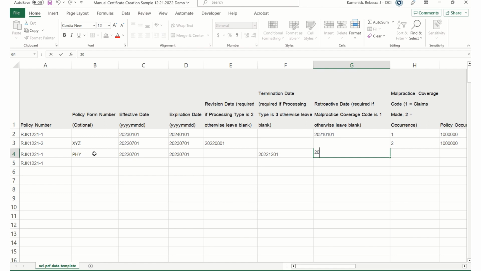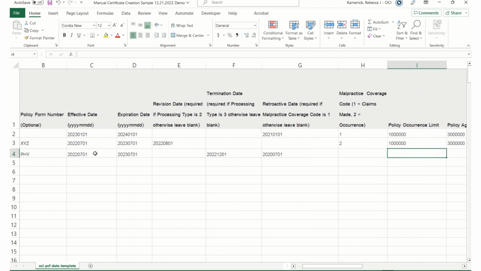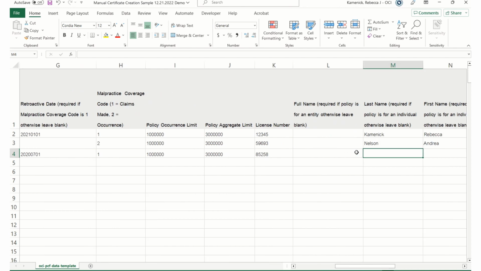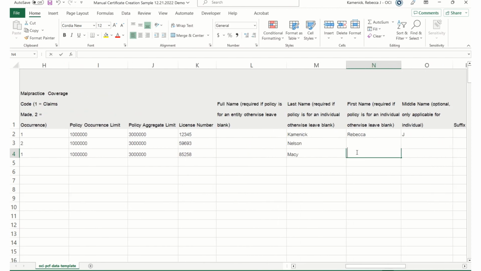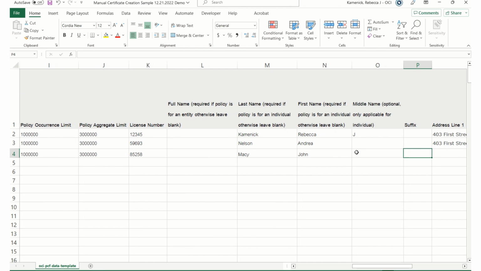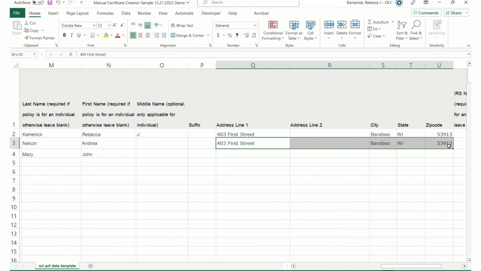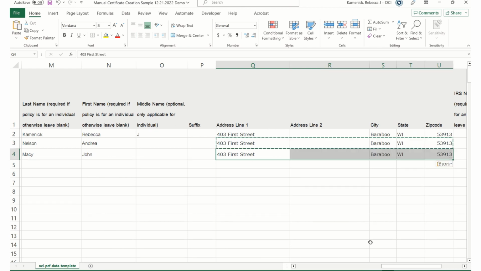This one had a retro date and was a claims made policy. So that needs to be reported as it was on the original policy. I'm just going to copy these over.